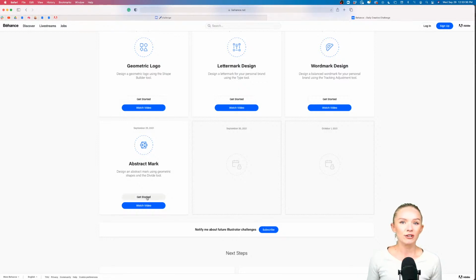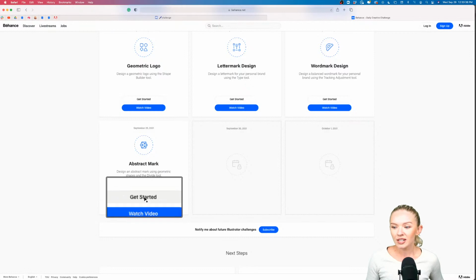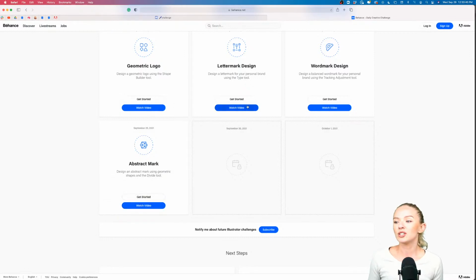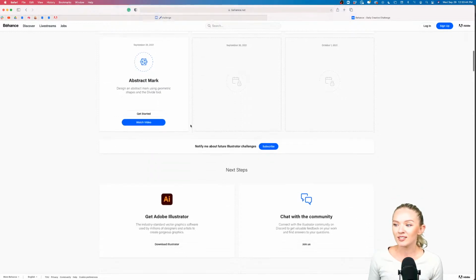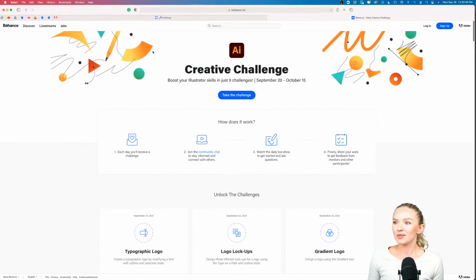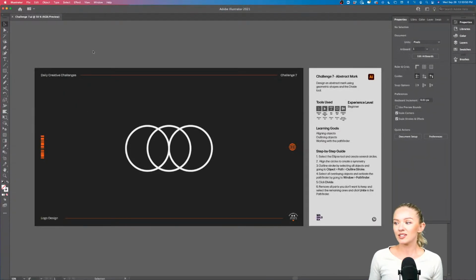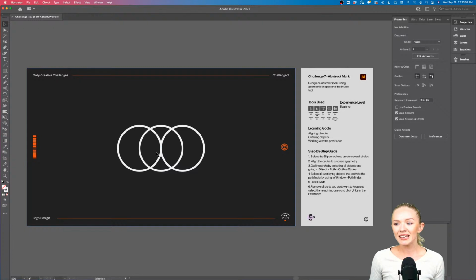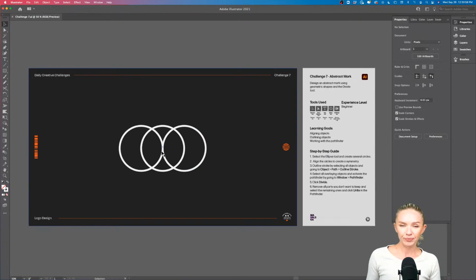To get the starter file, click Get Started right here. You can also rewatch all the past challenges and also get the starter files when clicking on Get Started. Awesome. So this is that. Let's jump right into this. And this is what the starter file looks like. A little bit like the Audi logo, but I wanted to prep some of the circles for you guys to be able to design quickly and easily.